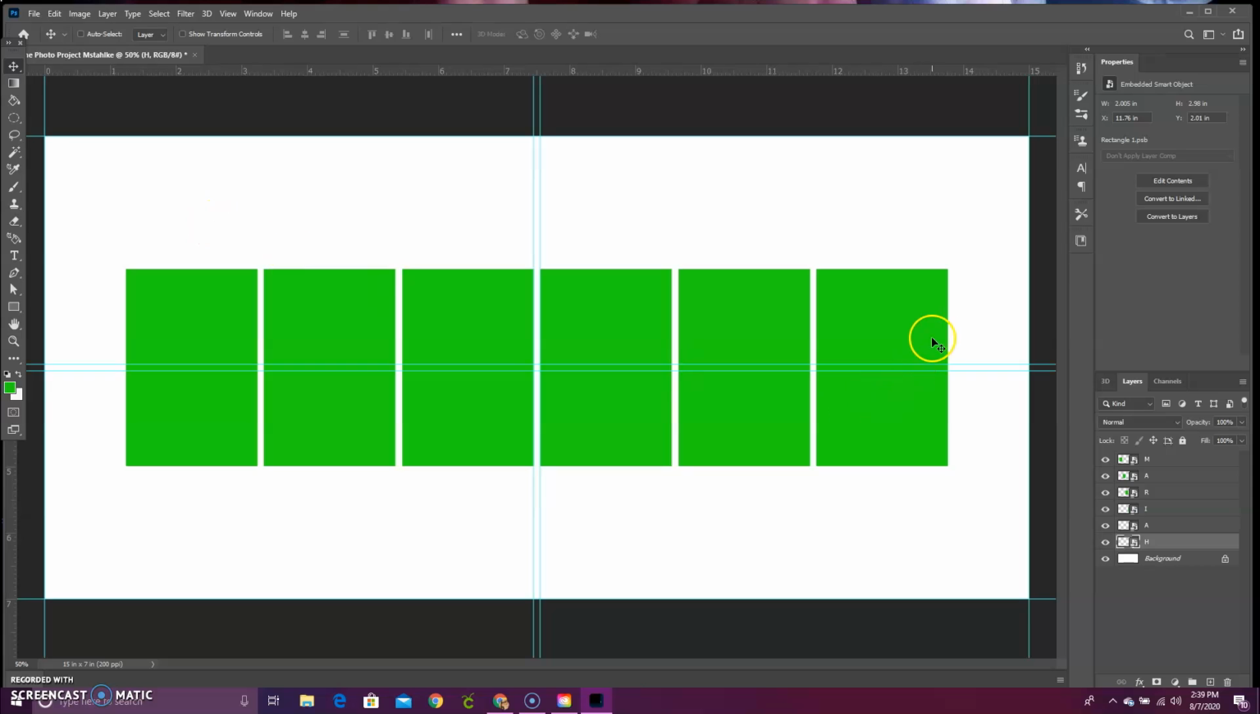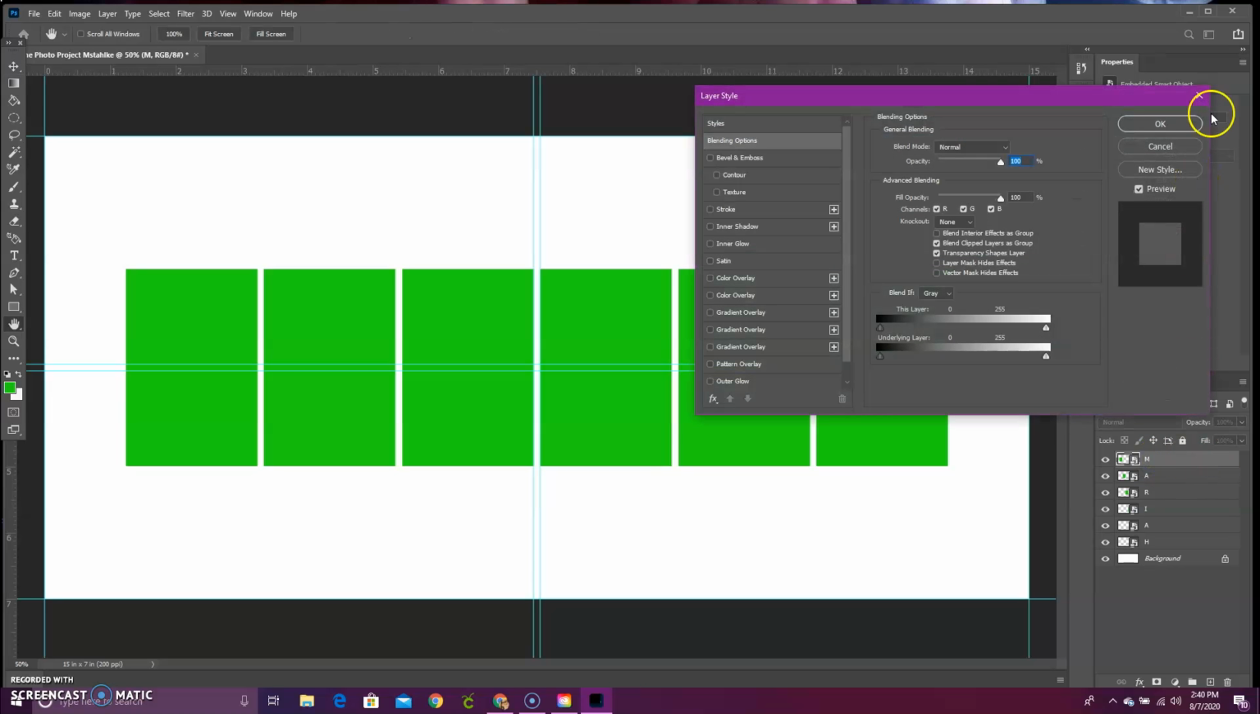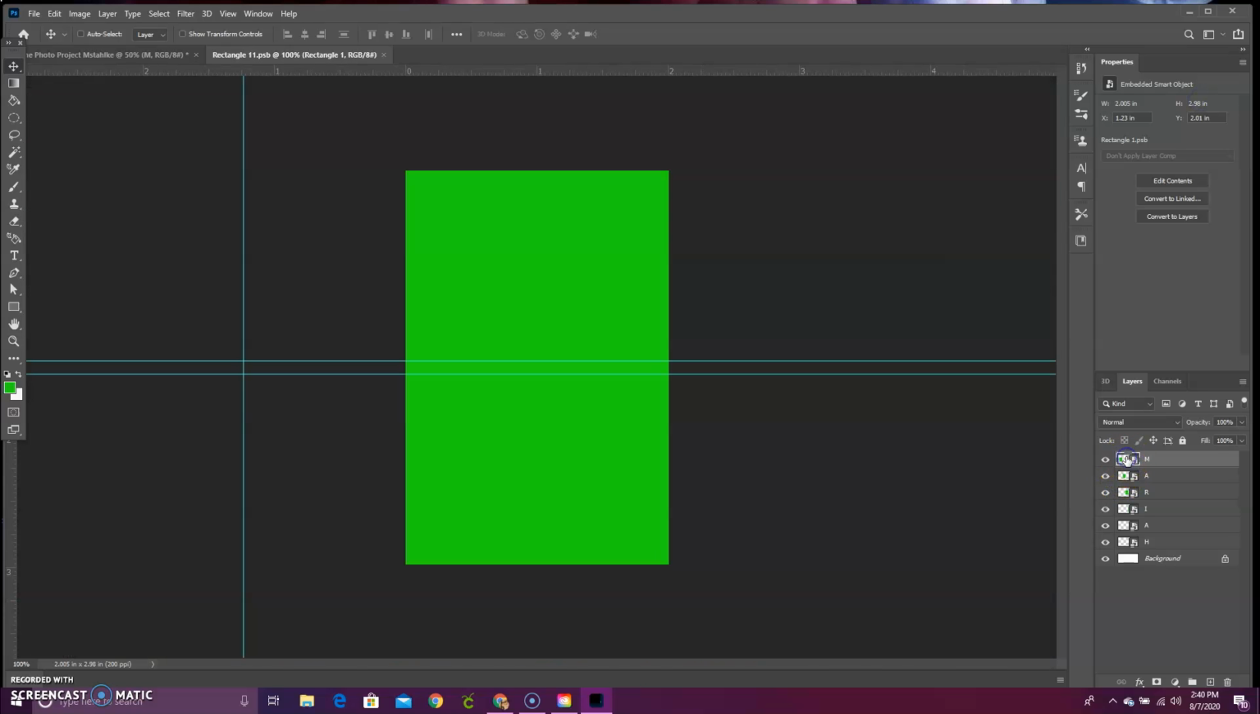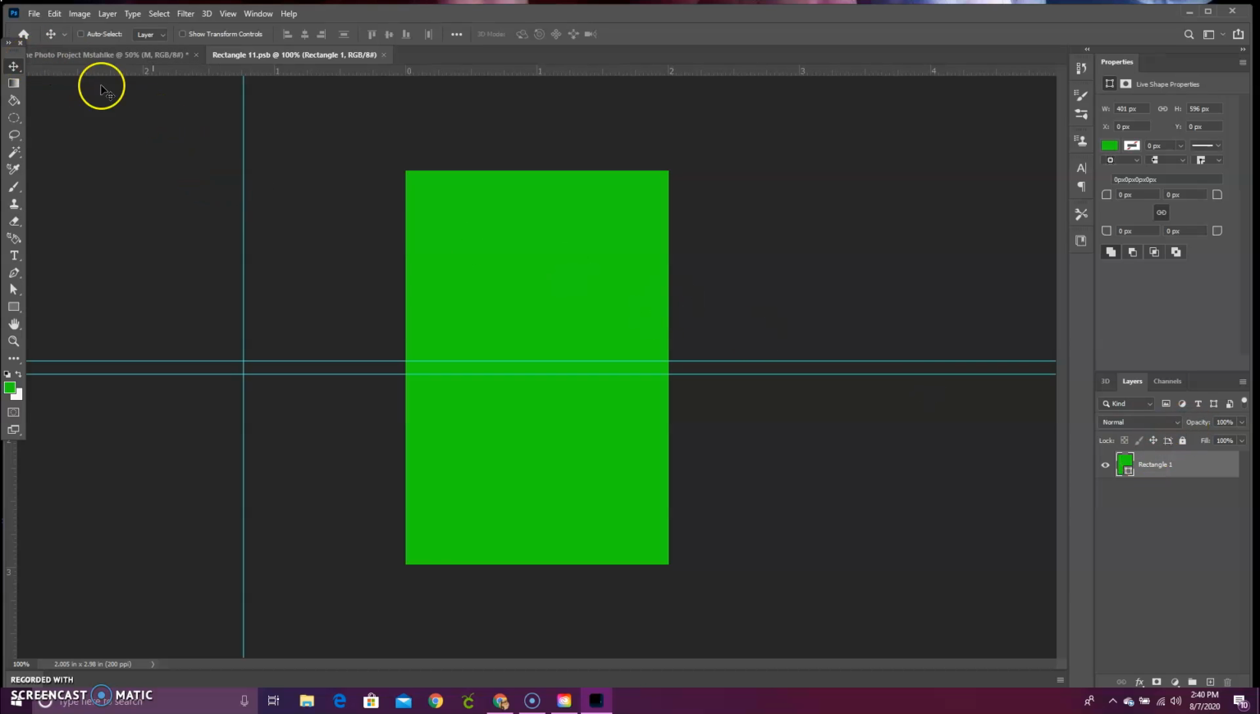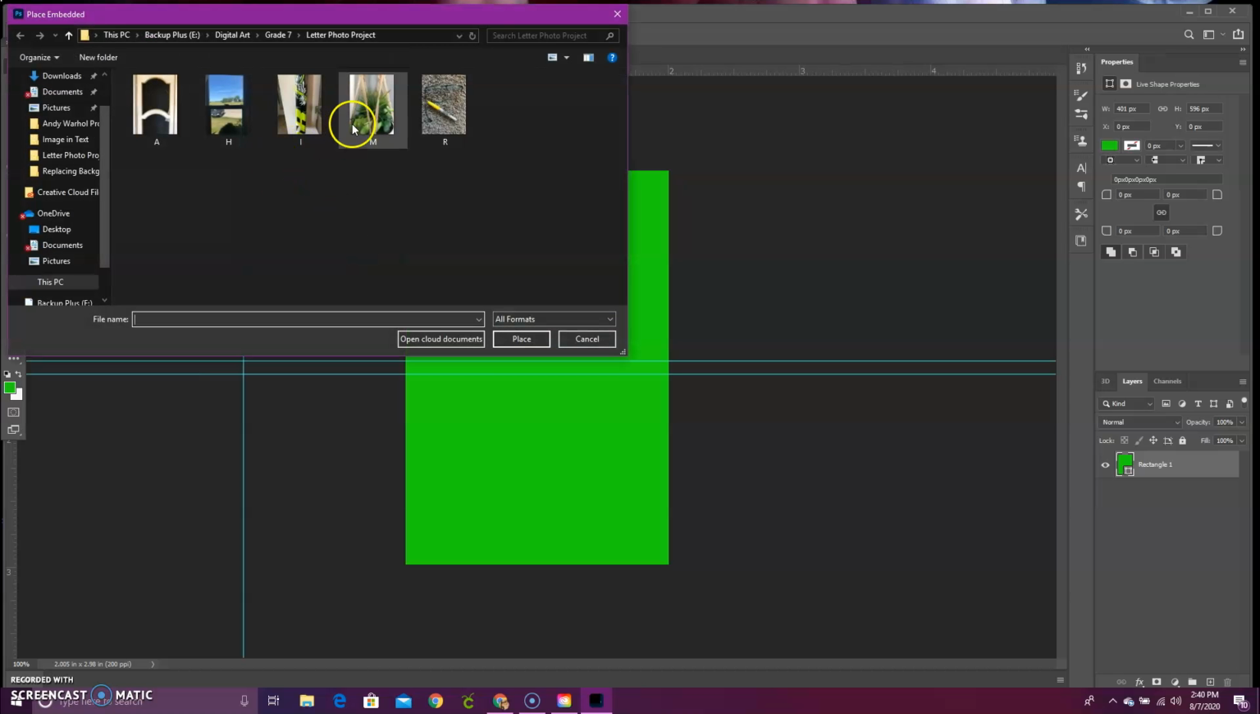All right, so now that these are all smart objects, I should be able to double click the layer. Oops. And the picture next to the layer is what you'll be double clicking. So now I'm on my first rectangle, and this is similar to putting pictures in a magazine layout. I have my smart object here. Now I need to click File and place my photo in there. So I'm going to start off with the first letter of my name and double click it.